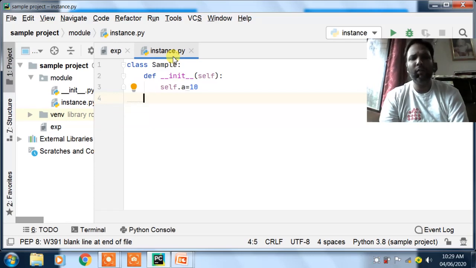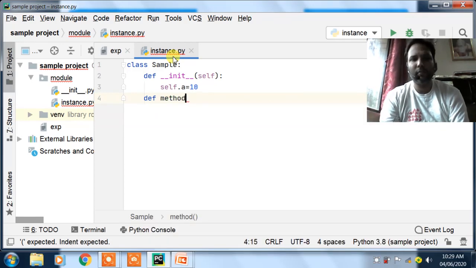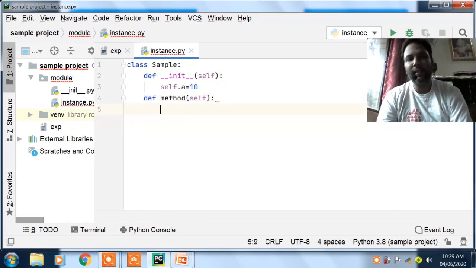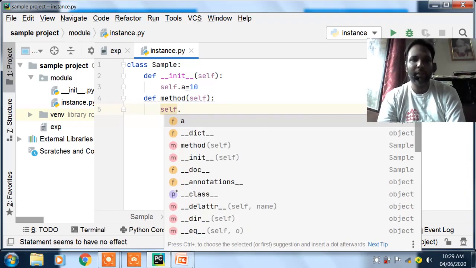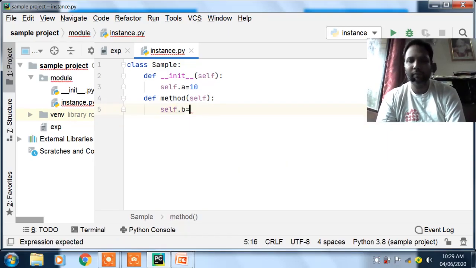Then how will we define an instance variable inside an instance method? def, I will give the method name, and inside that I will create an instance variable. Because this method is inside the class, I have to use self: self.b = 20.